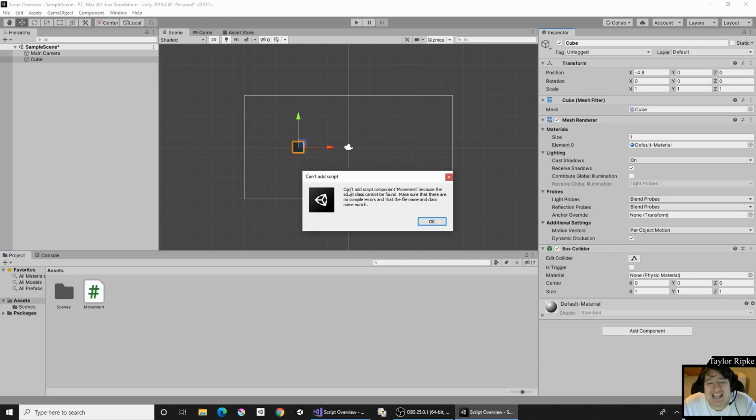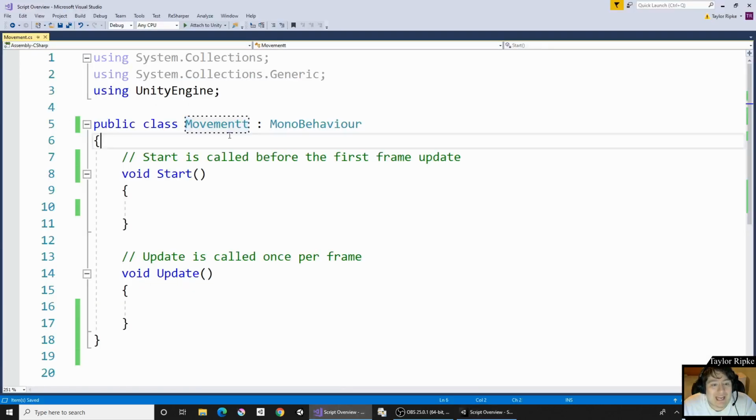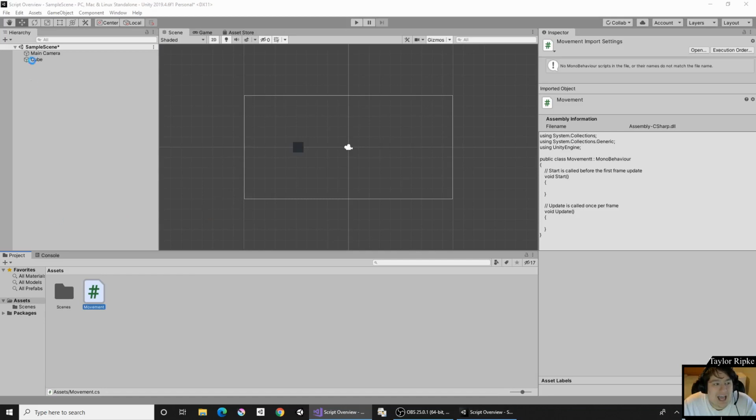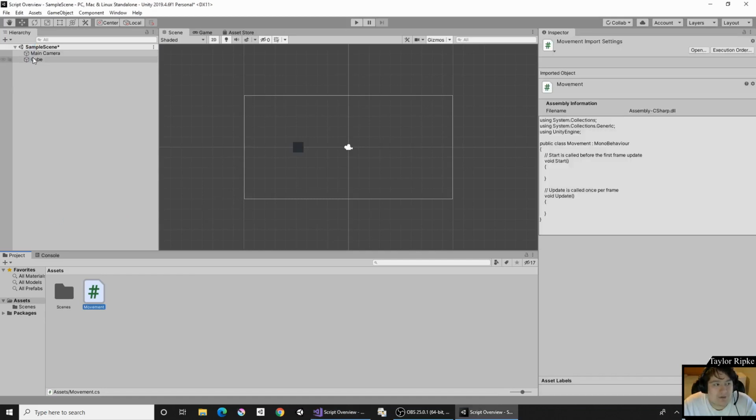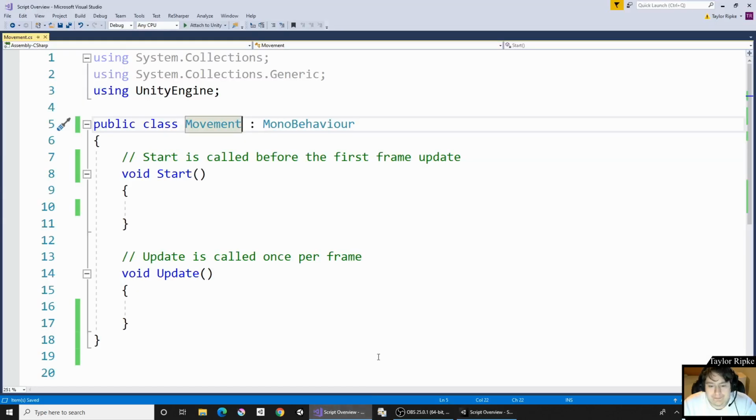And when you do that, you're going to get this error: cannot add script component movement because the script class cannot be found. The reason why that's happening is because here you're declaring that the name is movement.cs. Here you're declaring that it's movement with 2 T's. Once we get rid of that second T and save it, we'll be able to go ahead and attach that script to this cube just like that. And you'll be able to see movement here now. Okay, we'll come back to this in just a moment.